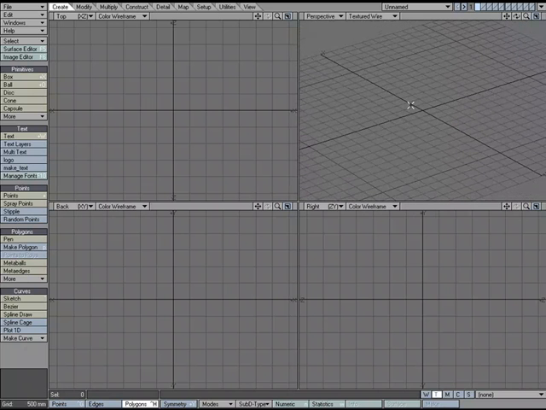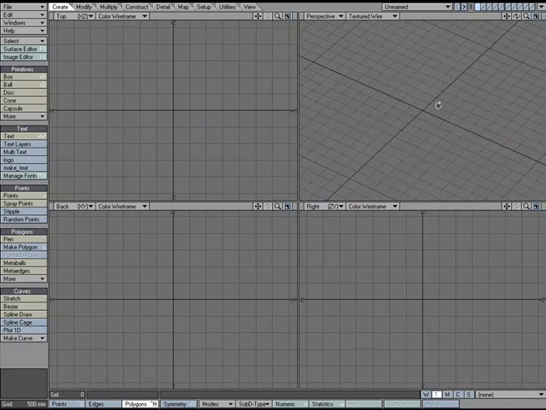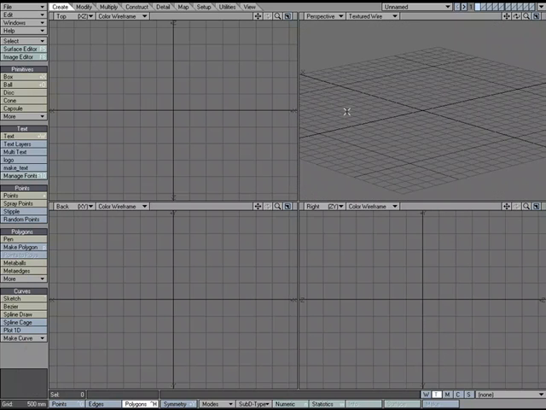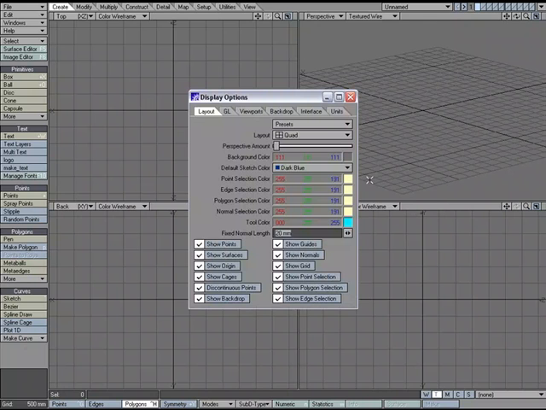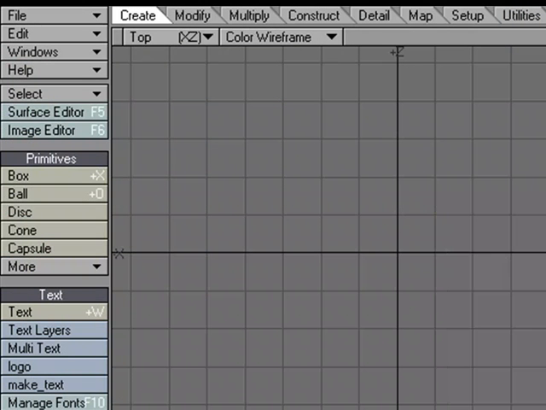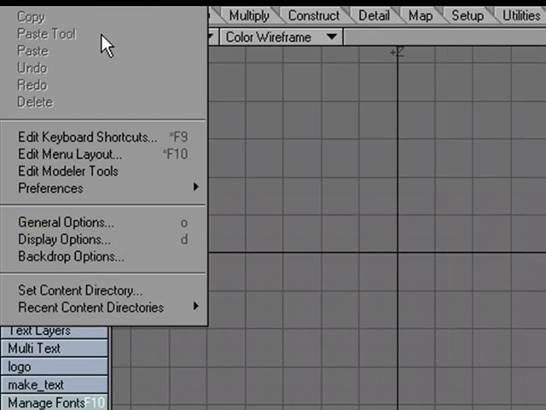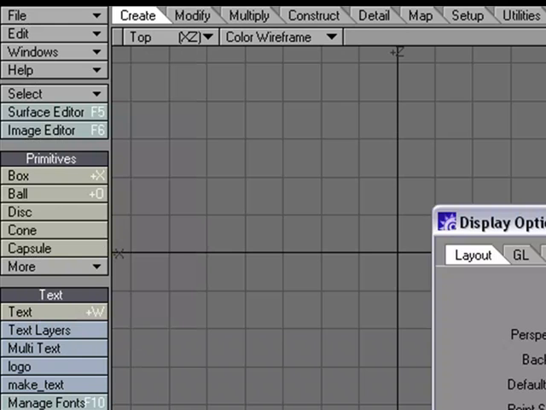Well, you can go in and customize your workspace, and I thought we could take a look at how we can go about doing that, and jump right in. So the easiest way to start customizing your viewports is to hit D for display options, which is the same as going over to the Edit drop down and choosing Display Options.